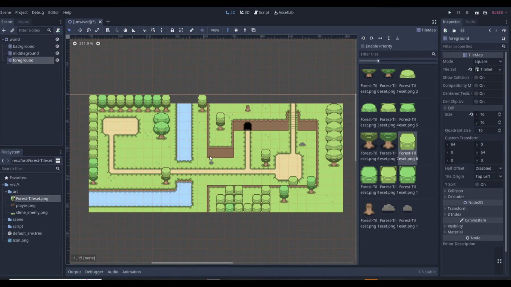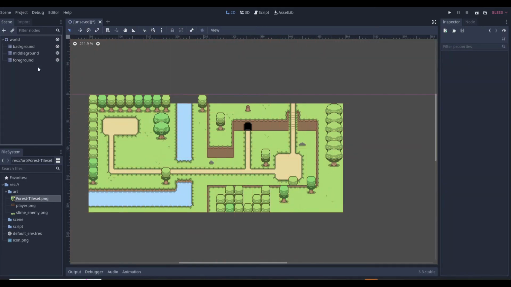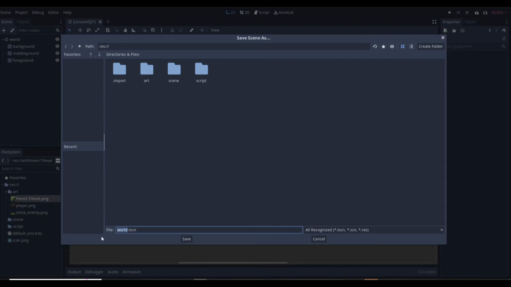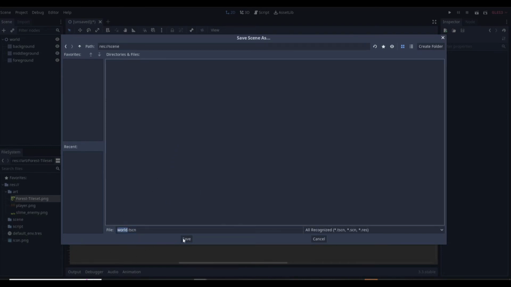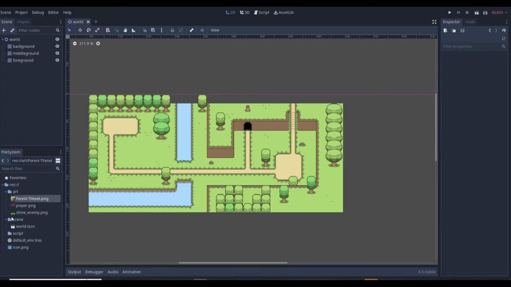So we can save our scene by Control S, and then it's going to come up world.tscn. We want to save this in the scenes folder, so we click on scenes. World.tscn is fine, so we'll save. And you can see it saves into our folder that we created for scenes, which works perfectly fine.